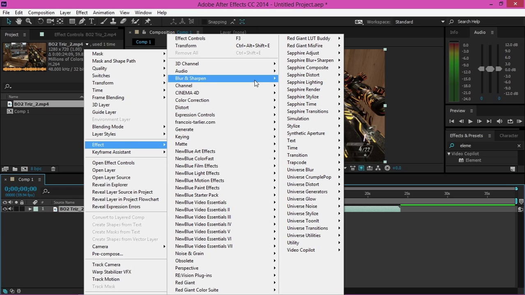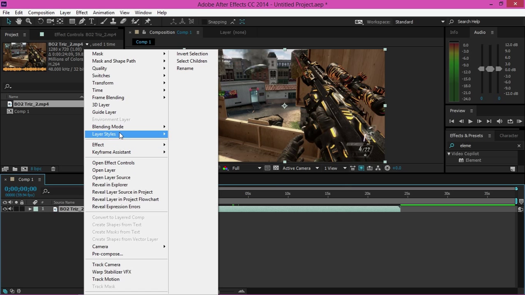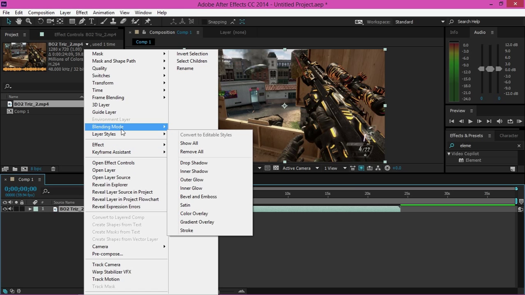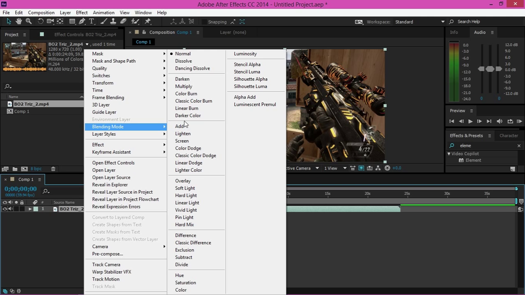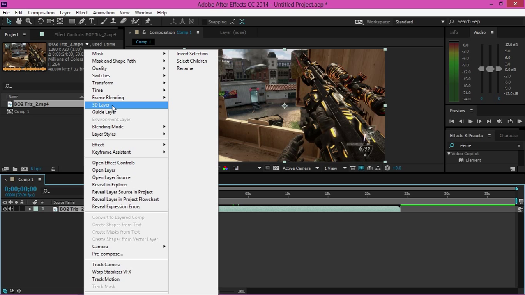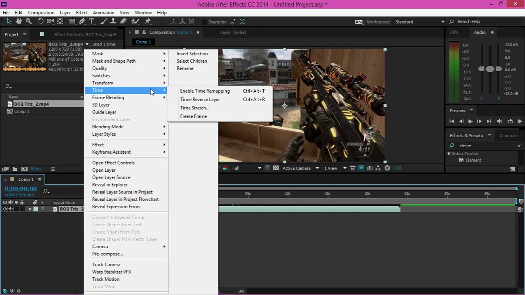There's all your effect stuff. You can pull your effect onto there, but I don't really care about that. Blending mode. This will change... I don't really want to go over that on a clip because you don't really use that for a clip unless it's like an overlay. Time remapping.